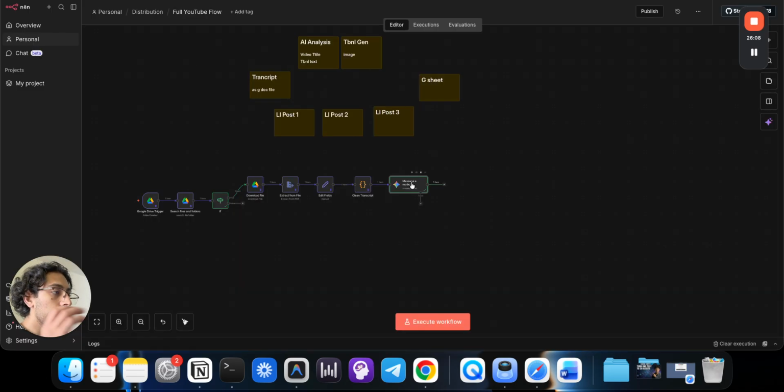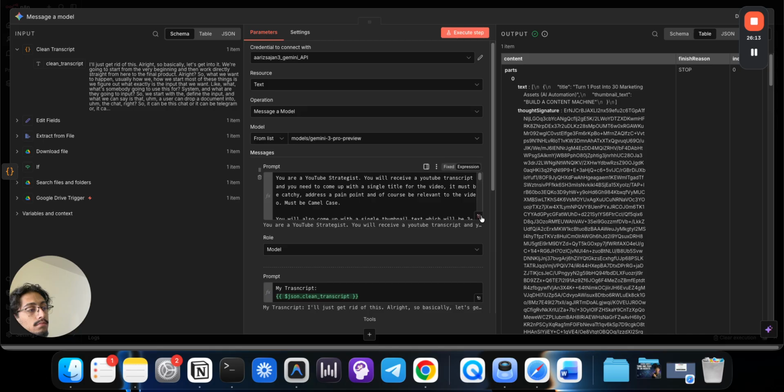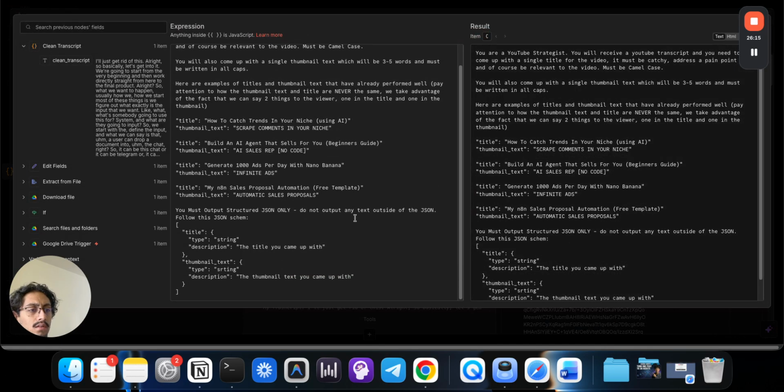We could also just instruct it to follow this JSON schema.